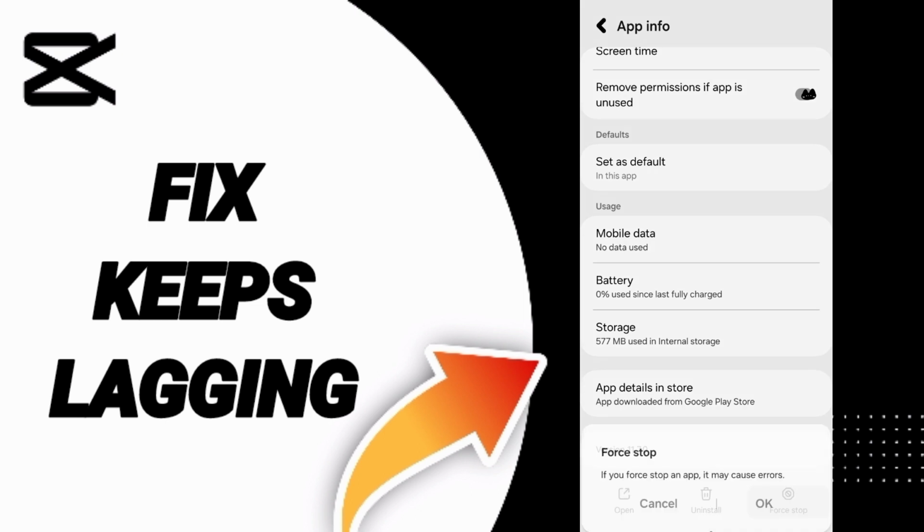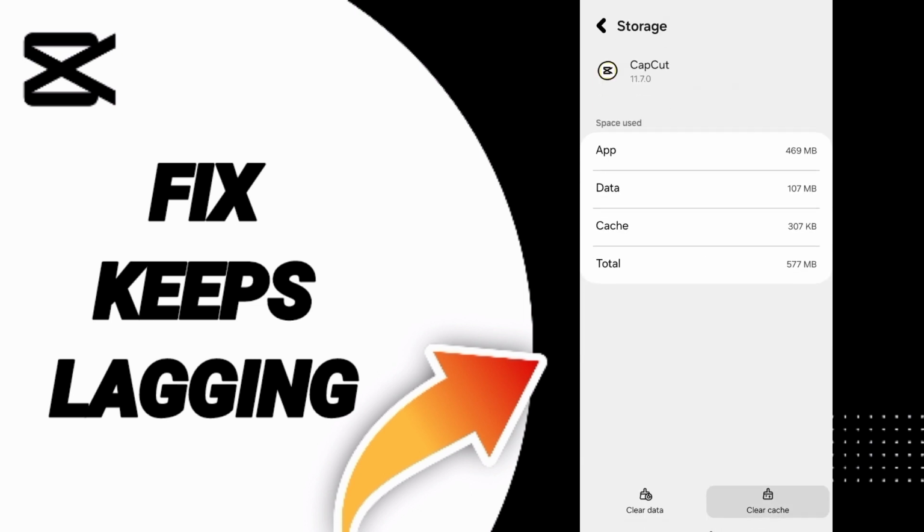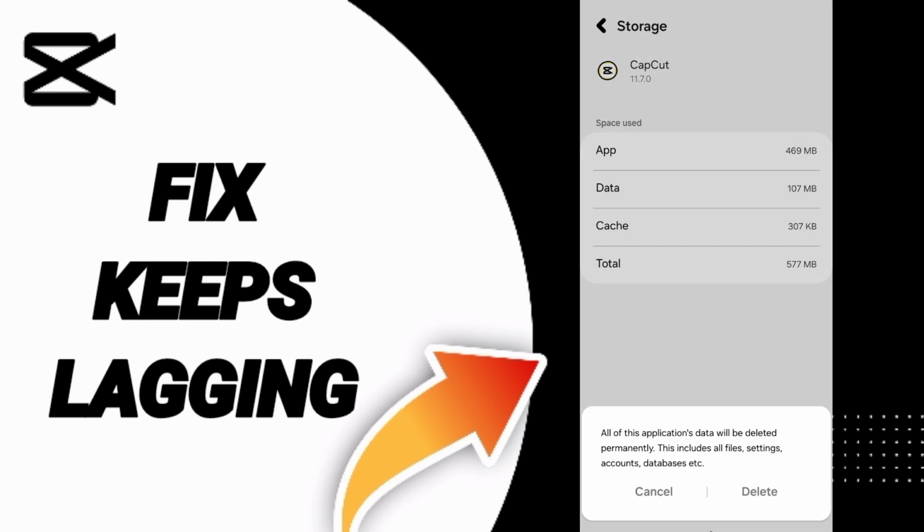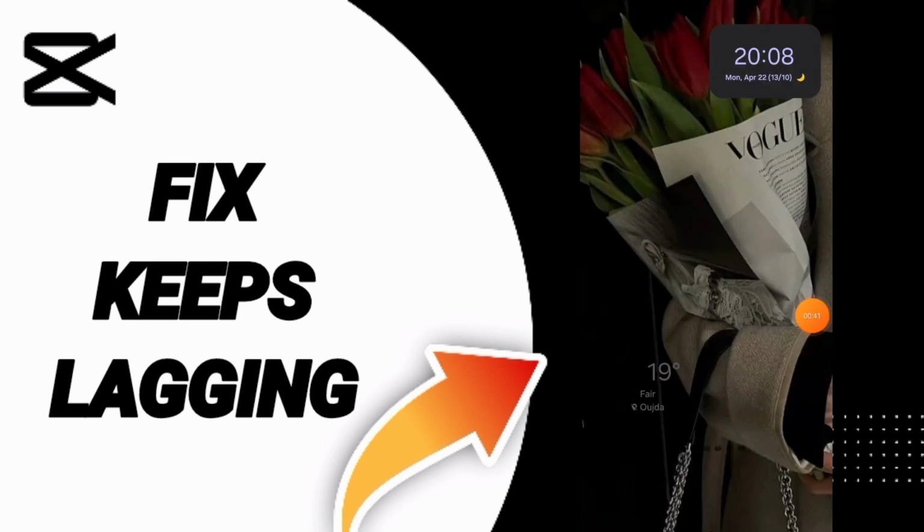Then you can click on first app and you can click OK. After that, you'll enter the window of storage. Here you can click clear cache. Don't click clear data because that can cause you errors or can delete your account. In the end, you can turn off your phone and you can turn on your phone again.